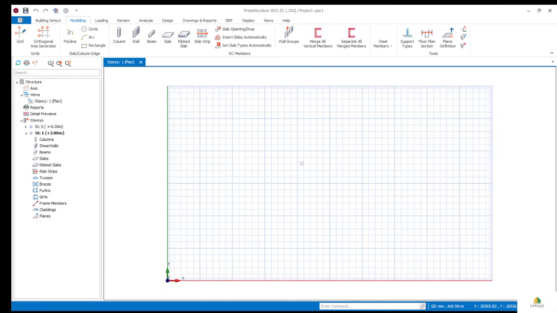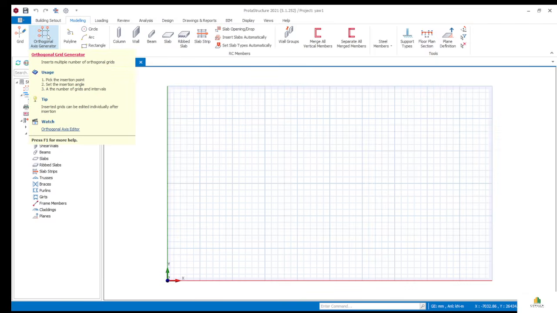So let's say here we are not going to import anything. What we do is that we have our general arrangement drawing. We did maybe a sketch of it, and we are doing it here. So what we are going to do is that we have to first generate your axis or the grid. So you go to orthogonal axis generator, right?